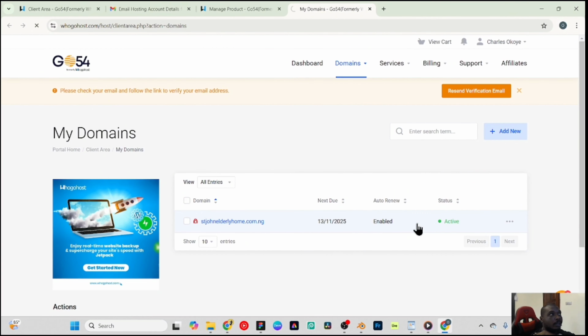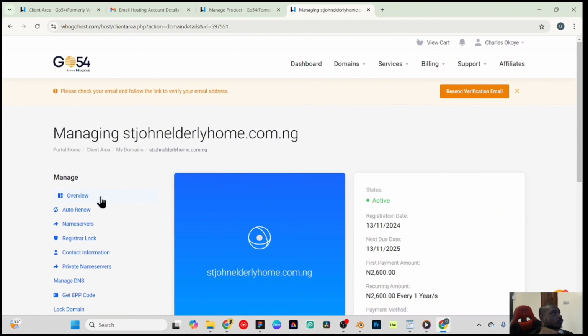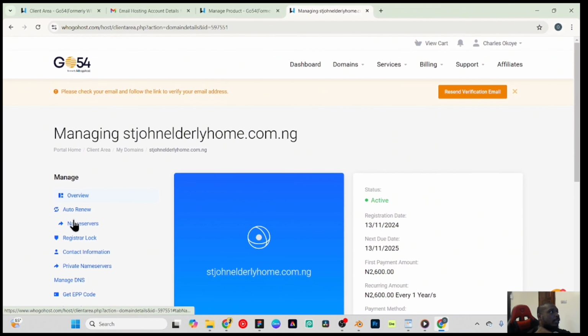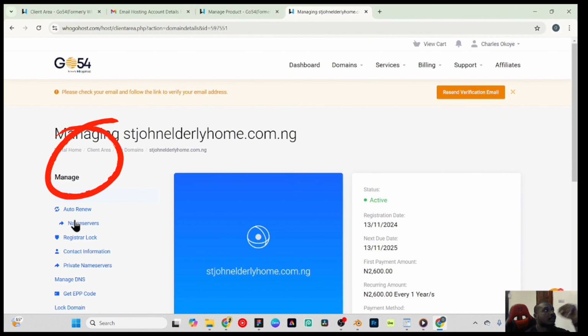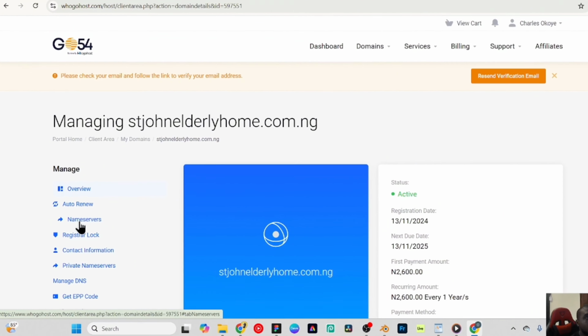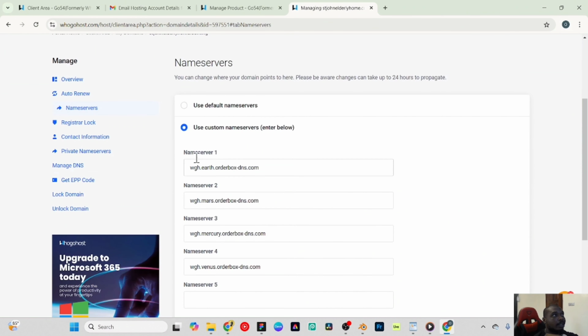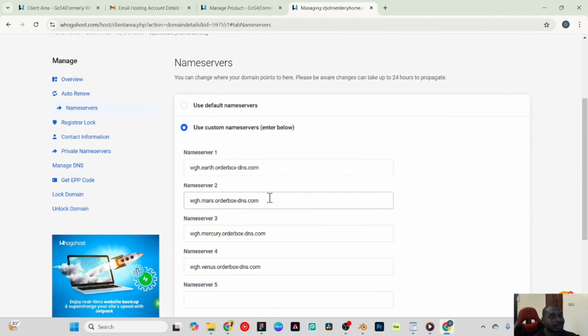Now we get here, then we click on the domain. Now that we are inside our domain, we go to the left where it says manage, and then you click on name servers. When you click on name servers, you have all these slots for you to put in name servers. I have already filled this out before, but it doesn't come filled like this.